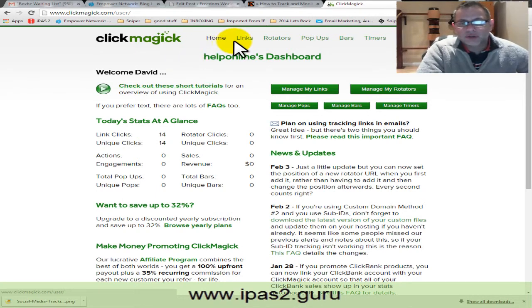This tracking software does a few other things. You can make rotators, which basically allows you to have more than one link connected up, so you can have a single link to give to somebody or put on a page, and then the next time it gets clicked it goes to a different URL. You can have multiples of that, so you can have 3, 4, 5 different domain names rotating one after the other. You can set up other variations, but we're not going to talk about that.